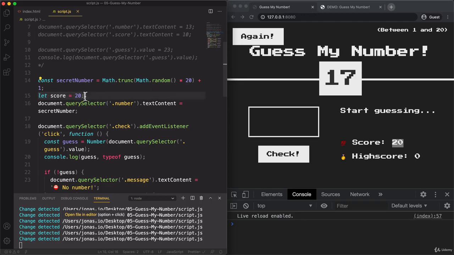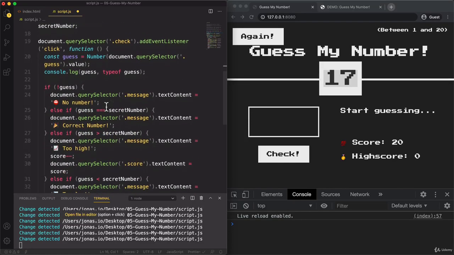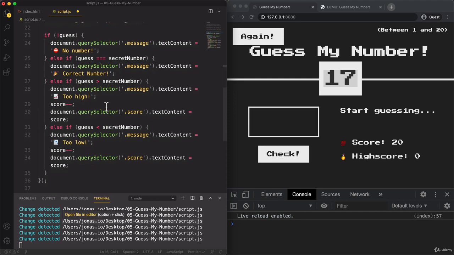All right. And this variable here can also be called a state variable, because this score is part of the so-called application state, which is basically all the data that is relevant to the application. And we could say that this 17, so the secret number, is also part of the state of our application. All right. And so we want all the data always to be available somewhere in our code and not just in the DOM. Okay. So always keep that in mind. And so that is why we implemented the solution like this.